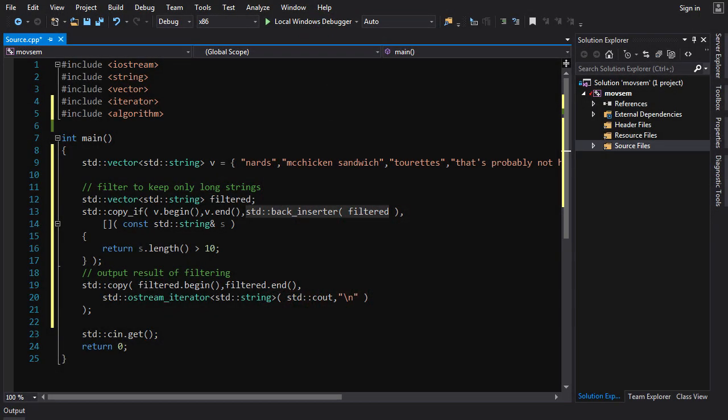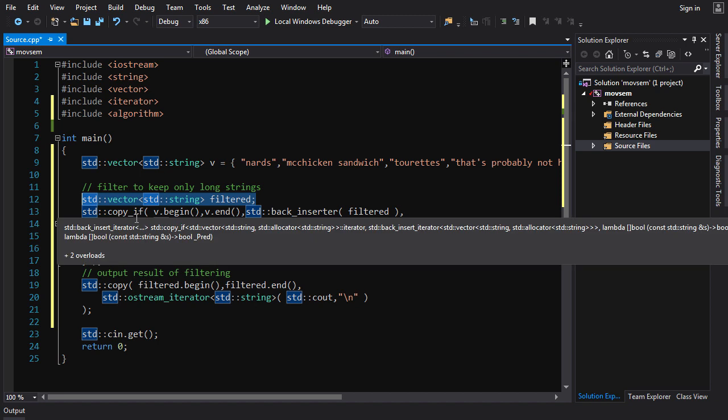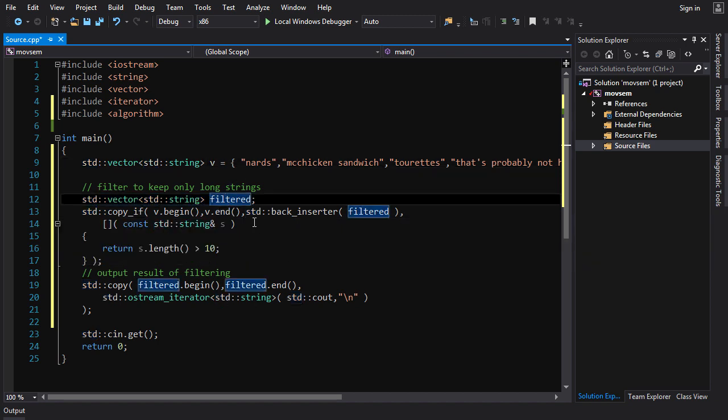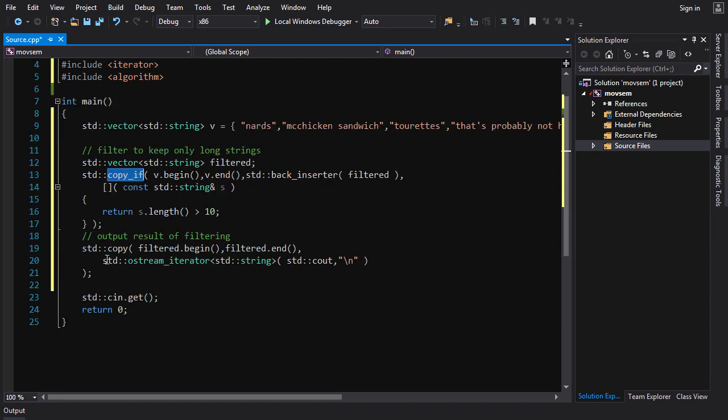All right, let me show you one last thing with move semantics and then we're done for today. So let's say we've got a vector here of strings, and I want to filter this vector. I want to only keep the strings that have a length greater than 10. So I'm going to use std::back_inserter to insert into a different vector here, and I'm going to copy from this one into this one only if the length is greater than 10. So I can use copy_if to do that, and then I'll just output the results here with std::copy and ostream_iterator. And if we run that, we should get the expected result.